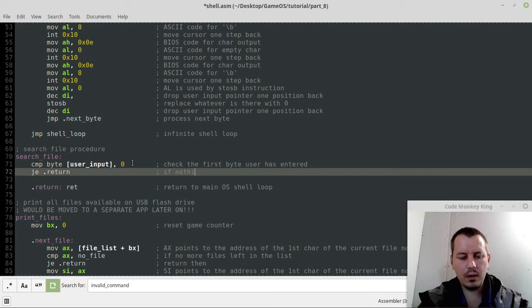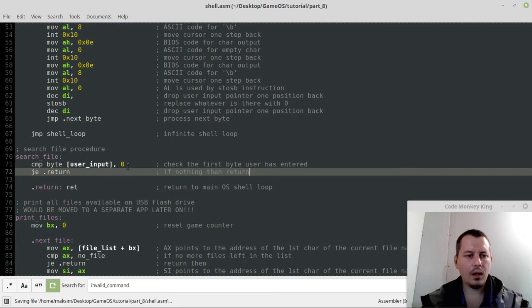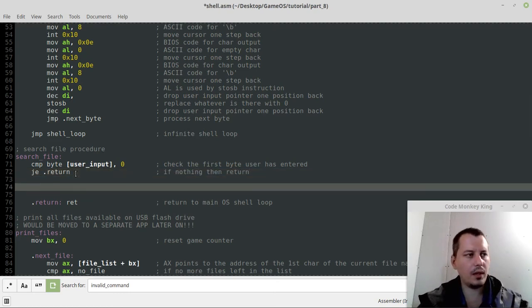If nothing, then return to the shell, to the main, then return. Okay, and here return to the main OS loop. Great. Okay, so the next thing, we need to keep track of the file list index, and we're going to be using the bx register for that purpose, just like we did in this print file.